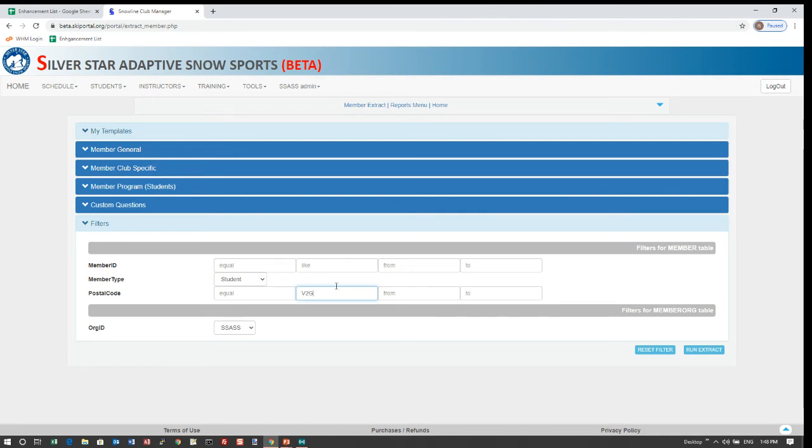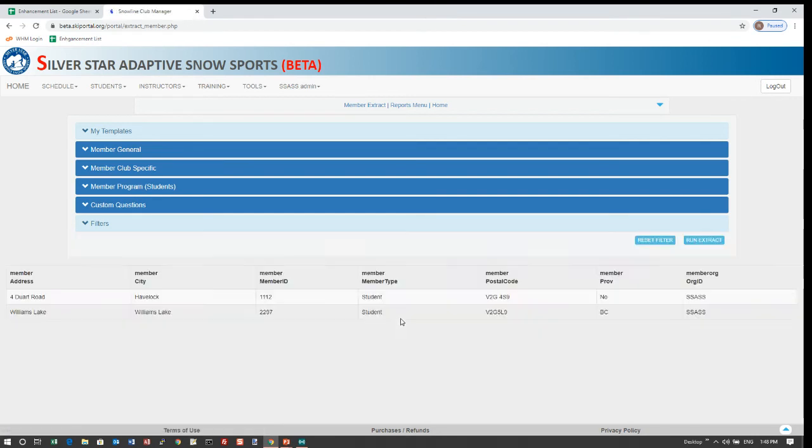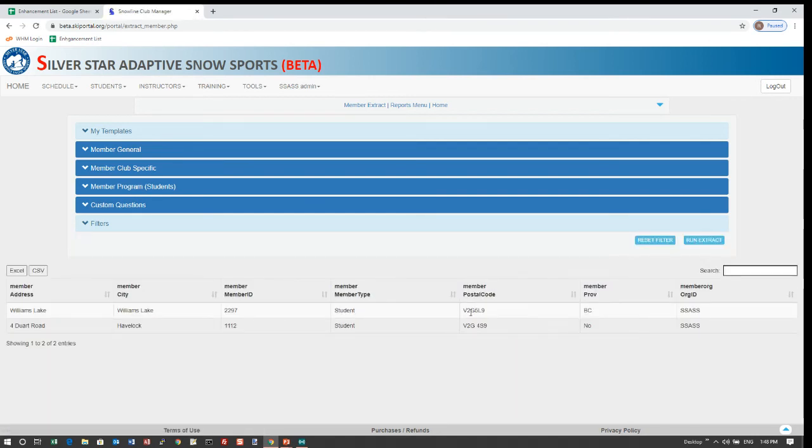V2G, I put in the like. So if I want it to be exactly V2G, I would put it here. If I want something similar, I would put it in the like box. If I wanted to do a range like V1A to V1Z, I would use that as a from to. So I'm going to run that, and there's 2 people that have a V2G in their postal code.